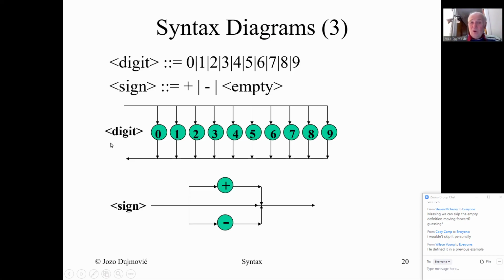If you want to make the digit, it is 0 or 1 or 2 or 3 or 9. So unfortunately, you have to put all of them in parallel branches. So it is 0 or 1 or 2 or 9. So you have to go through this graph from entry point through one of these circles to come out. So this is digit, and this here is sign.